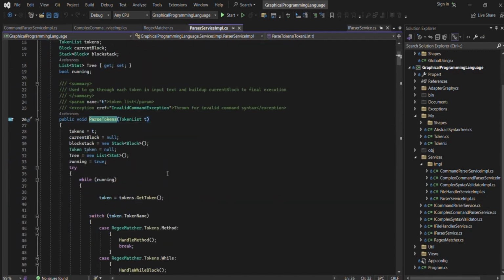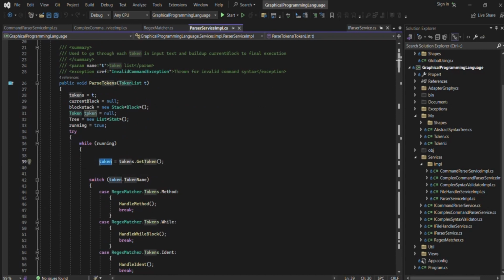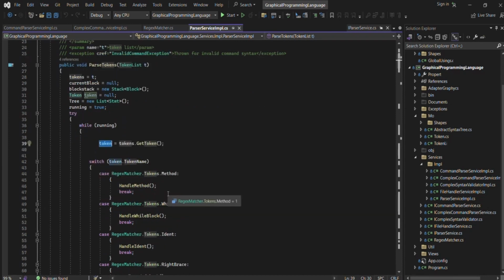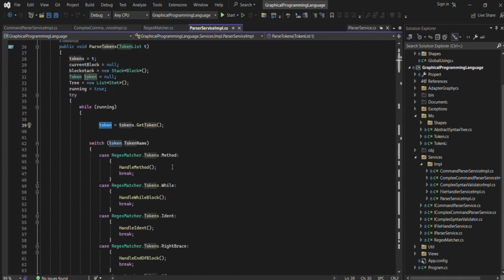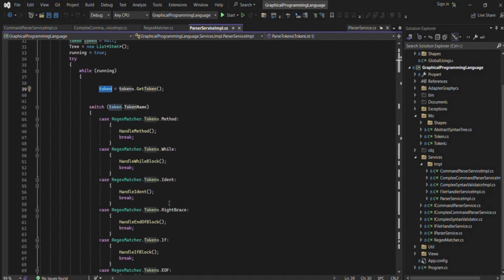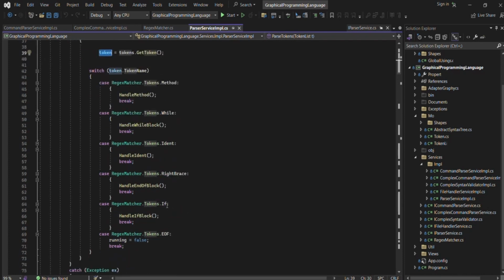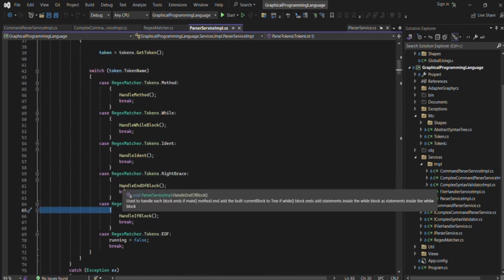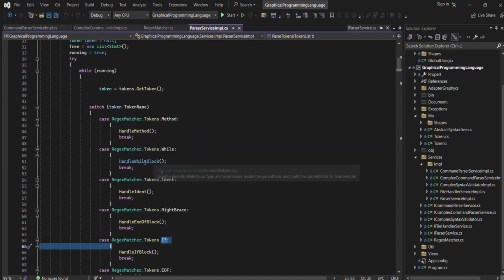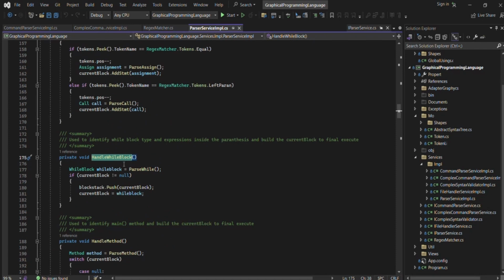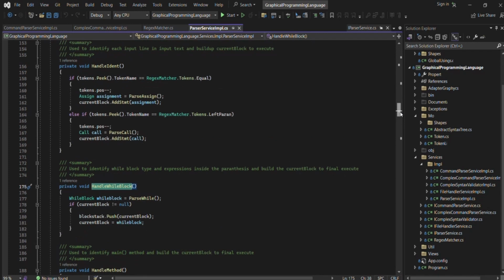By this parse token method, as I explained previously, using the identified token list I handle each and every token here. Likewise, if it is a method, if it is a while loop, if it is an identity like variables and any other methods or if block. This is the place where I identify the tokens and build the syntax tree for the final execution. So when handling this, first we are adding these things to the current block.